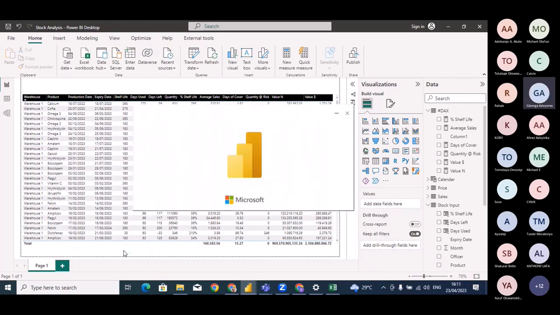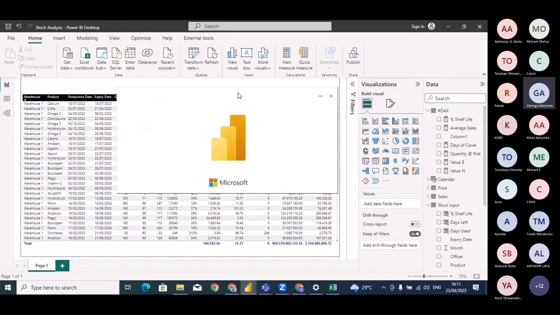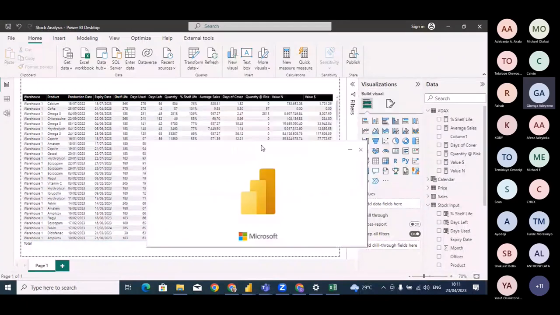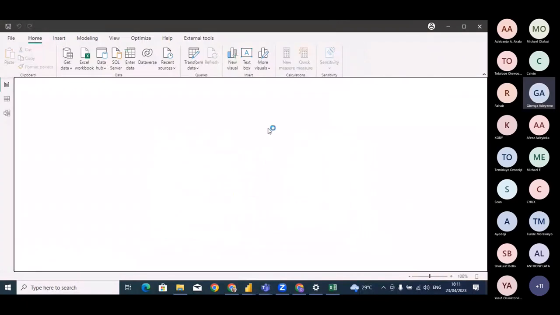Okay, so the first thing is that I'm going to import my data to Power BI. I hope we've all seen what the last output is going to be like.